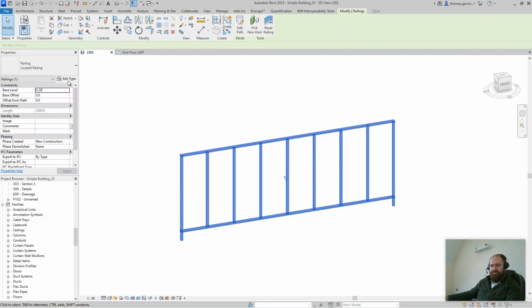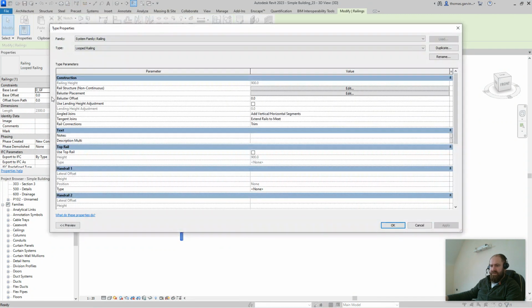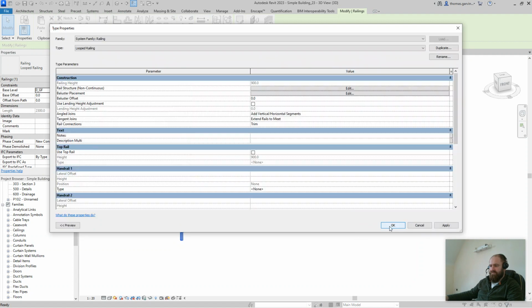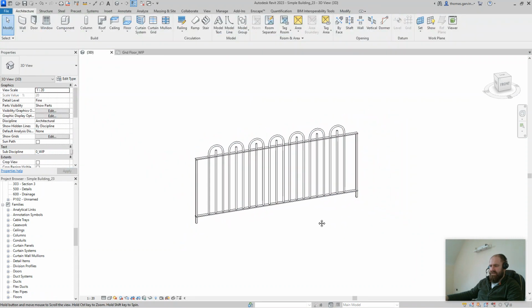So select our railing, edit type, go into baluster placement, and change the regular baluster to the one we just made, which was what? Looped baluster, right? We already have the distance from previous is 300 because we made the width 200, or I think we did. I'll go check that in a sec. And top offset is 0 because it has its own offset in the family. It's constrained to the top rail, bottom rail, perfect. There it is. Isn't that nice?